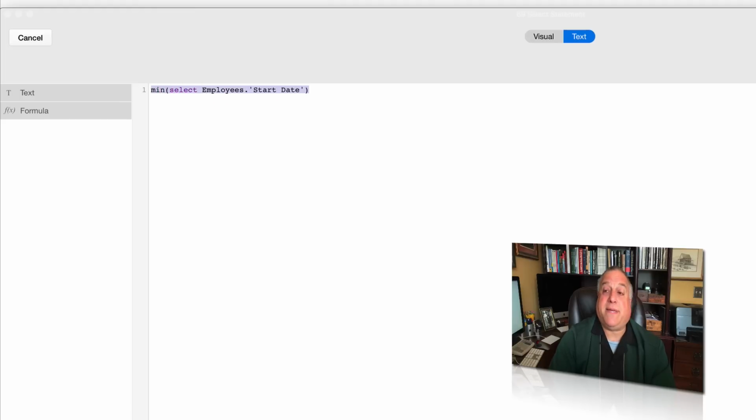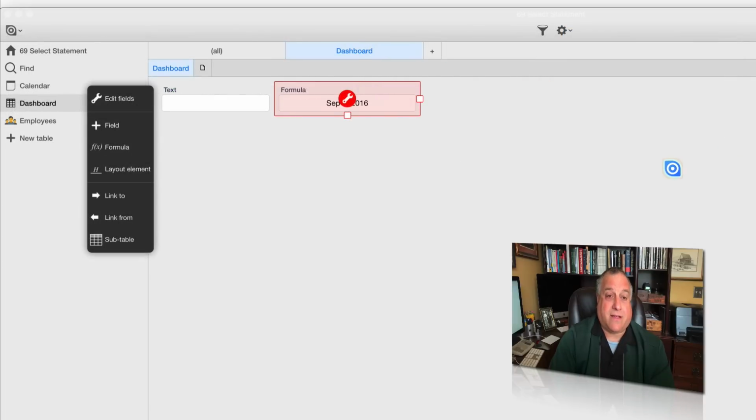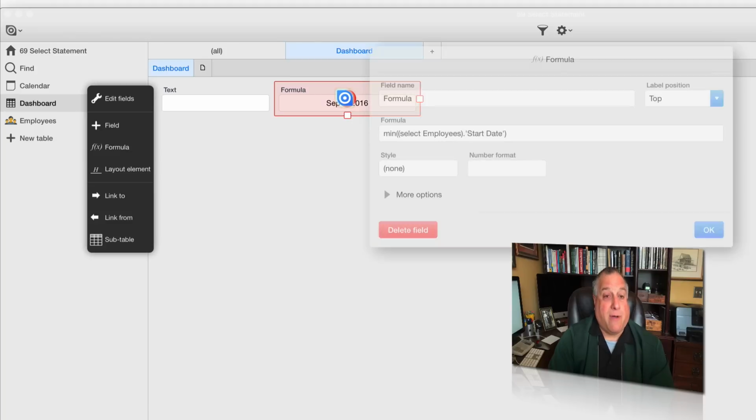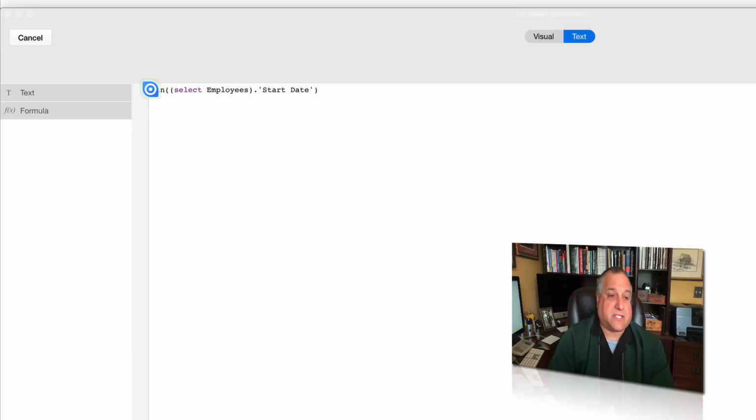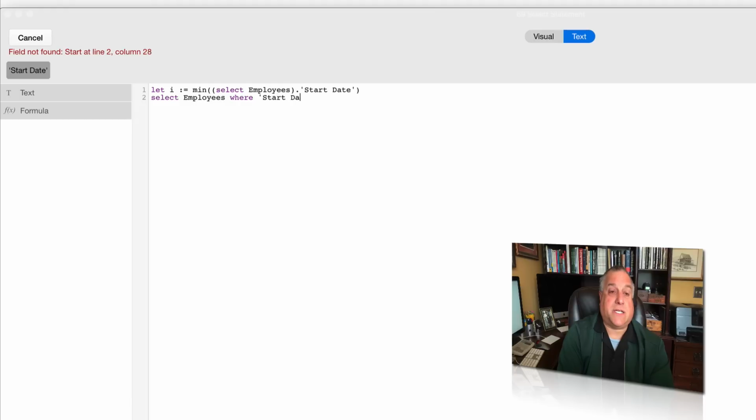This does not appear to return anything except the date itself. However, if I do this, if I say let I equal or contain this value, we now have assigned the start date of the employee that's been working the longest to a variable called I. The next thing I'm going to do is now select this table, the employees table. Which record? The record where the start date equals I.